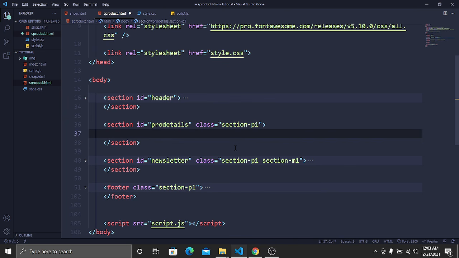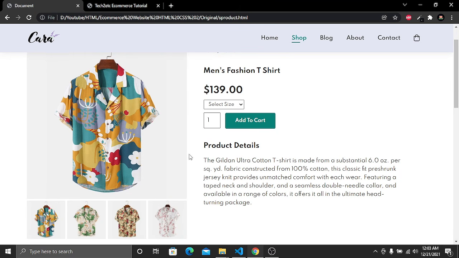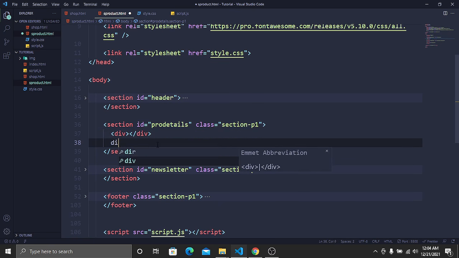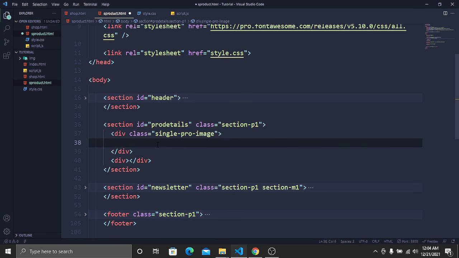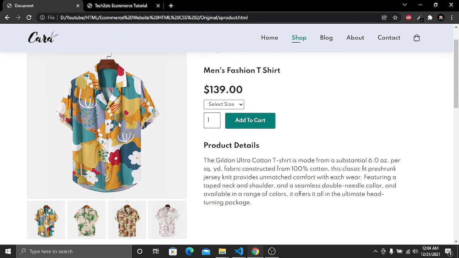That's it. And inside this section, if I go to my website, here you can see that we have two different sections. One is our left section and one is our right section. And inside our left section, we will create this slider, and inside our right section, we will create these details. So let's create two div tags, and inside our first div tag, we have to add a class name, and the class name will be single pro image. That's it. And inside this div tag, first we have to add this big image.